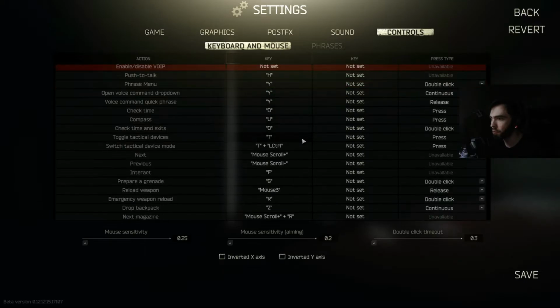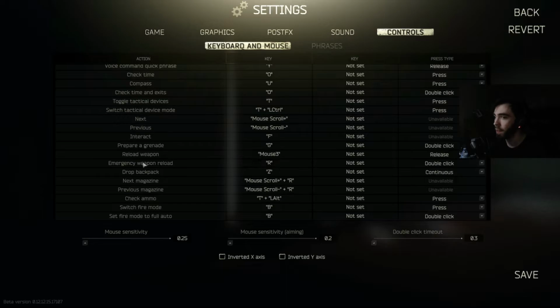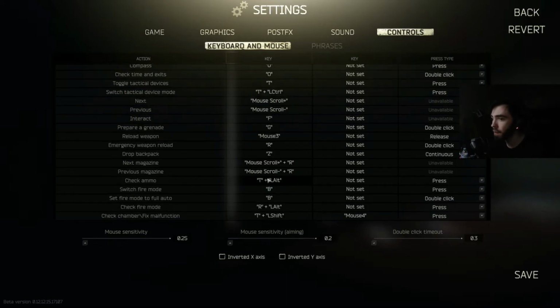Yeah, so I'm just going to scroll down. I don't know what is really default. I know I've changed quite a few things. Oh yeah, for grenade I have it double click instead of single because I like the fat finger things. Not even kidding. Emergency reload, I have it set to double click R. Check magazine is my mouse button at the front of the mouse, and then my reload is the back.